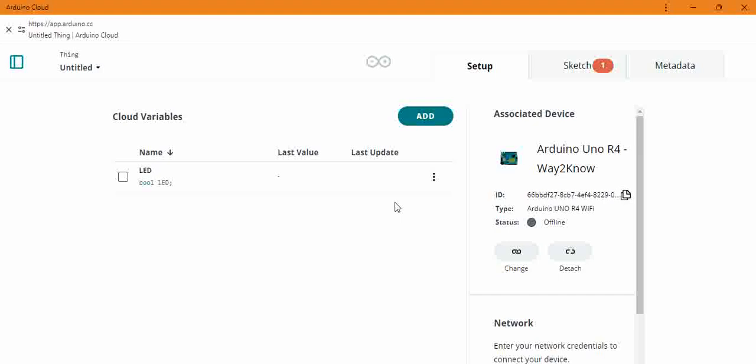So in the next video, we will see how to write that sketch and dump it to Arduino Uno R4, so that Arduino Uno R4 comes online.